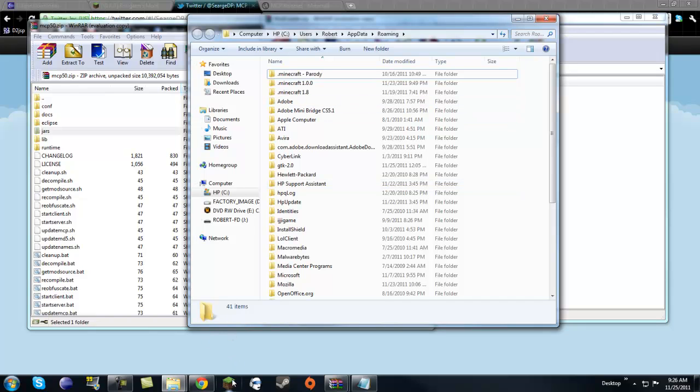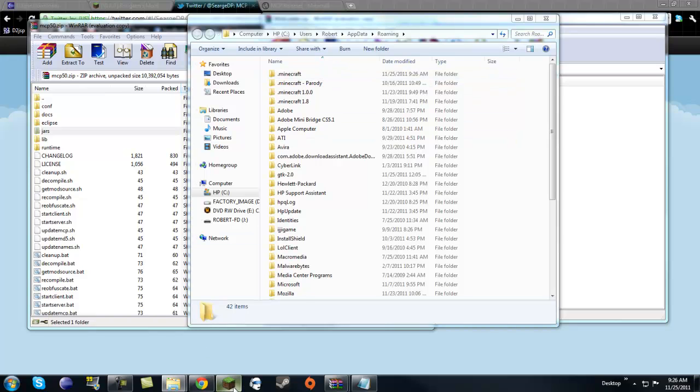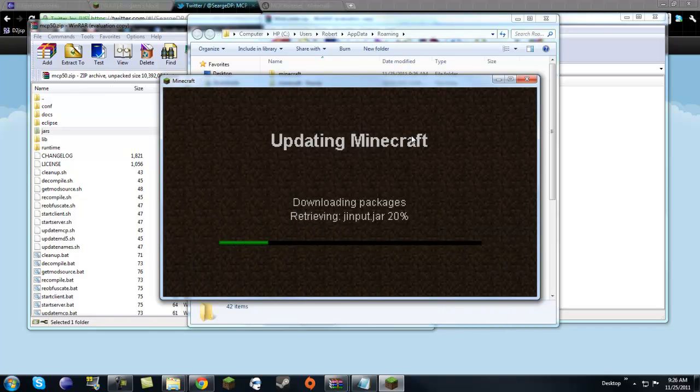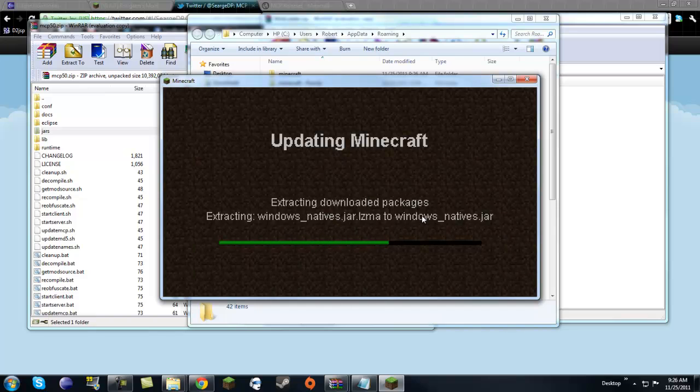Alright, so now the next thing you want to do is open up the Minecraft launcher, and it'll create a brand new Minecraft folder for you. Why is it spazzing out? What's going on? Alright, now you want to go ahead and sign in. It'll download all the Minecraft, update it for you and give you a brand new, clean version.